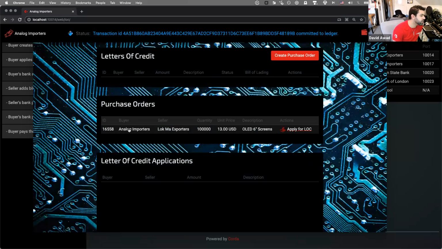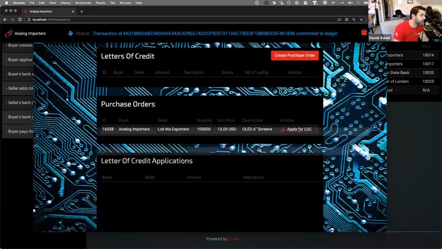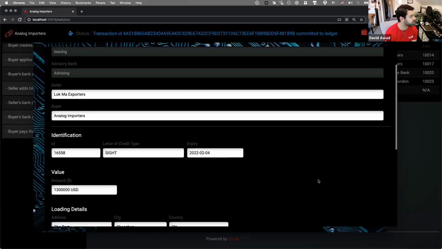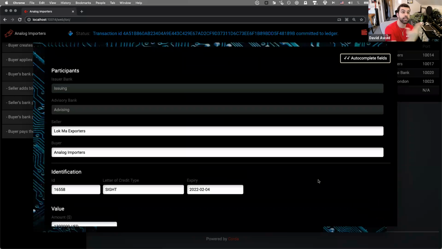Now I've made this purchase order, but now I need to go and actually do something with this, right? I need to go and back this up. So I'm going to go apply for my letter of credit. Every single one of these changes that we're making is actually a transaction on the blockchain. We'll start to see that in a little bit, where you'll be able to visualize and see the transaction IDs to know that what you are looking at is actually legitimate.